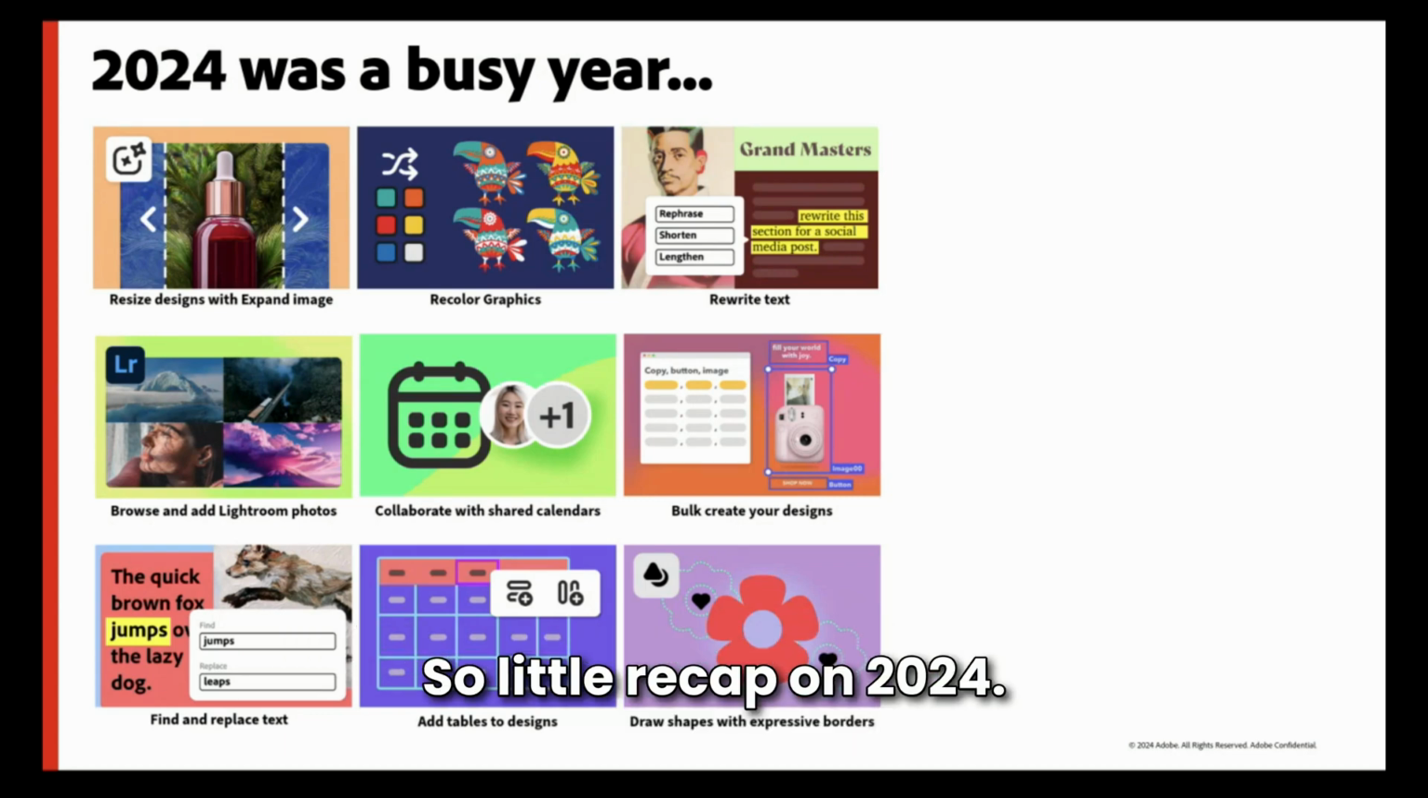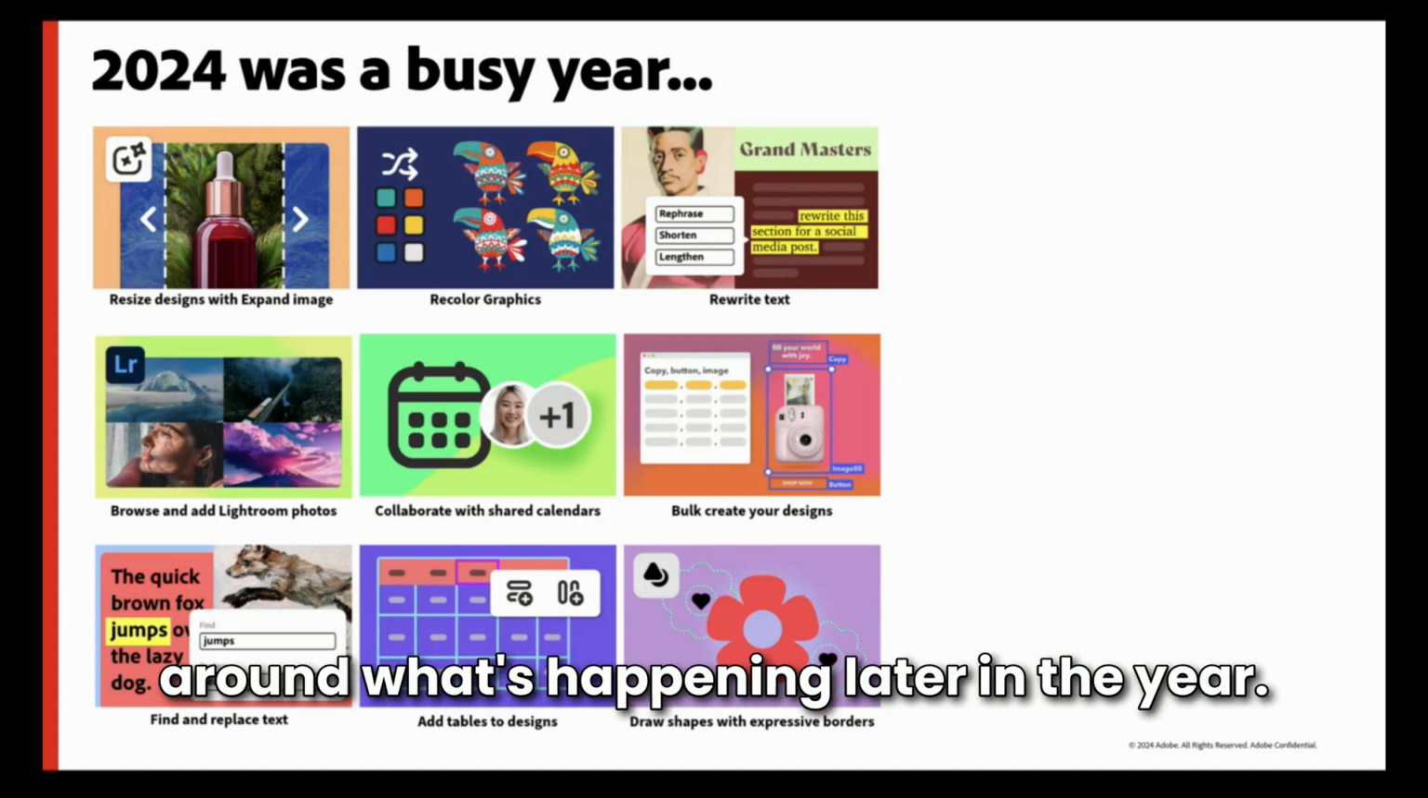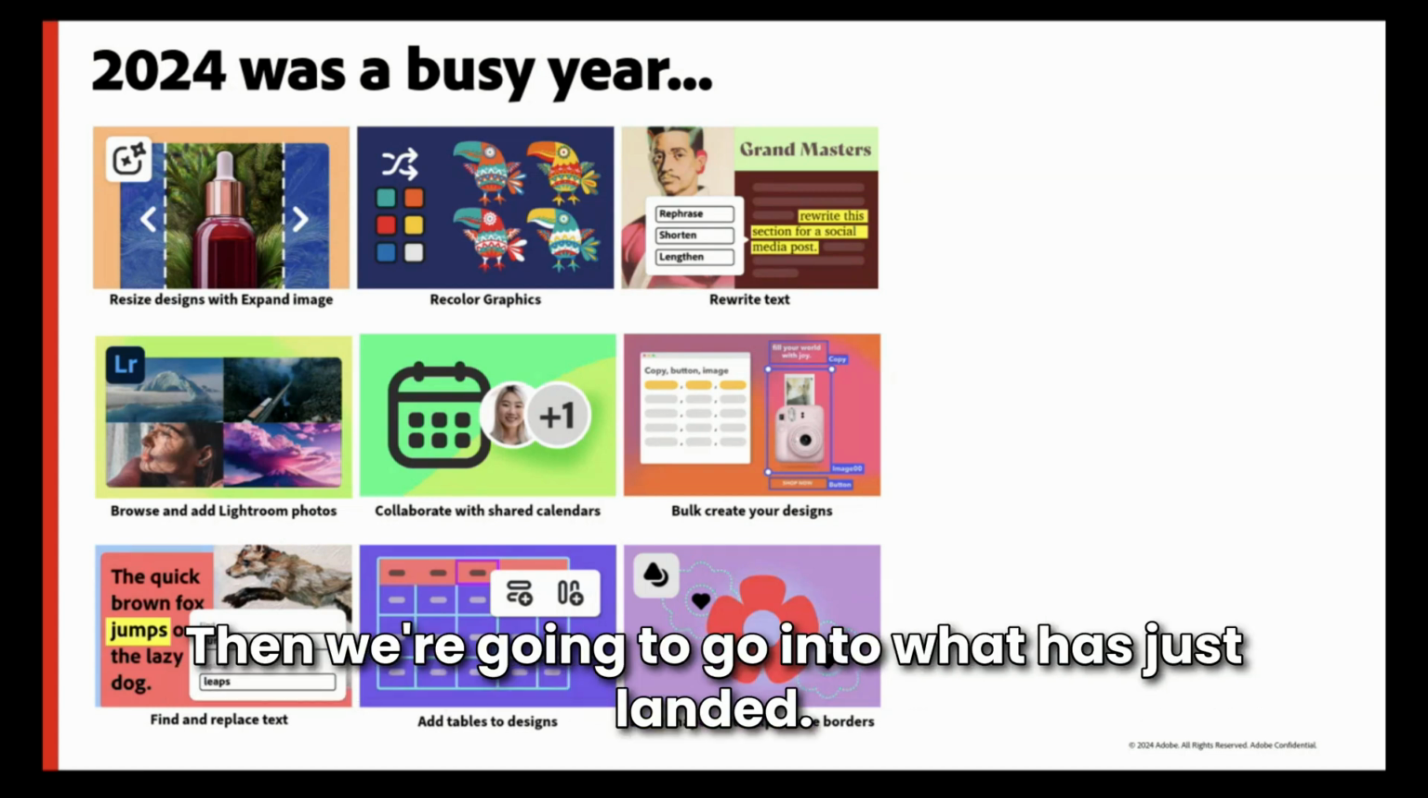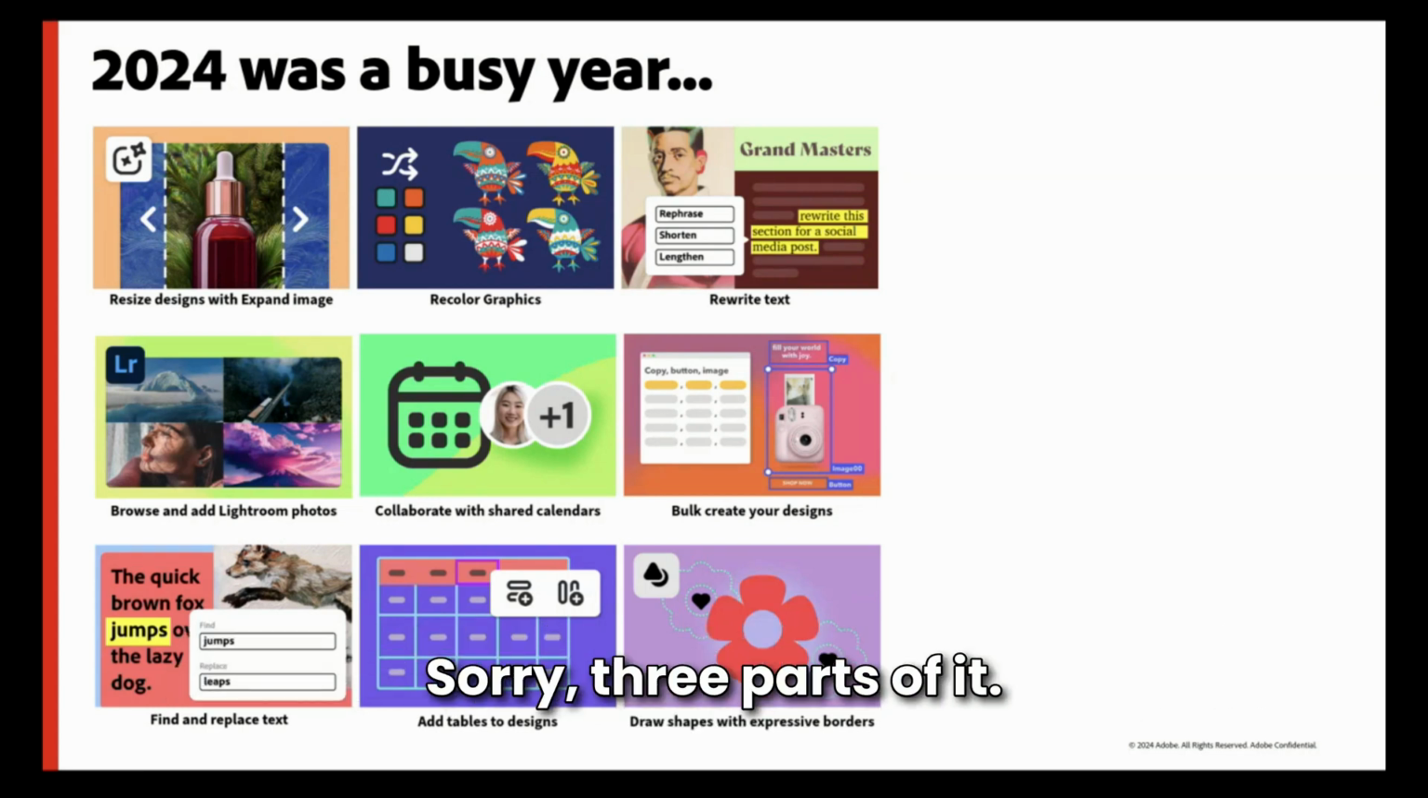So a little recap on 2024. We're going to forecast a little bit around what's happening later in the year. Then we're going to go into what has just landed. Sorry, three parts of it.